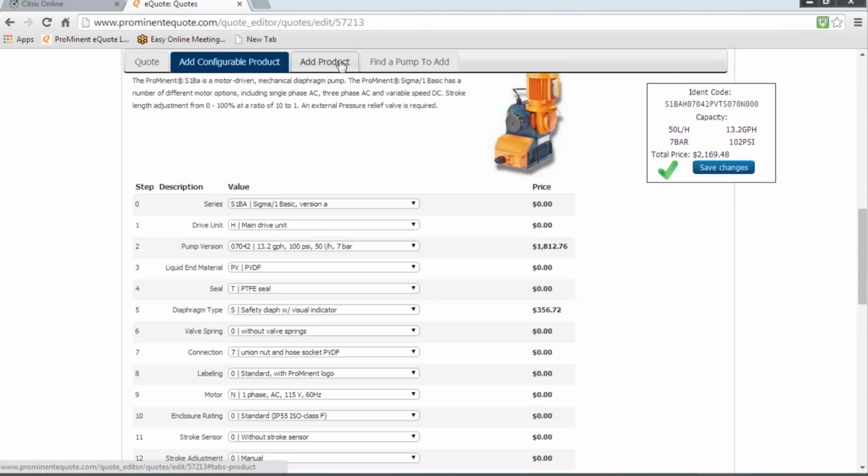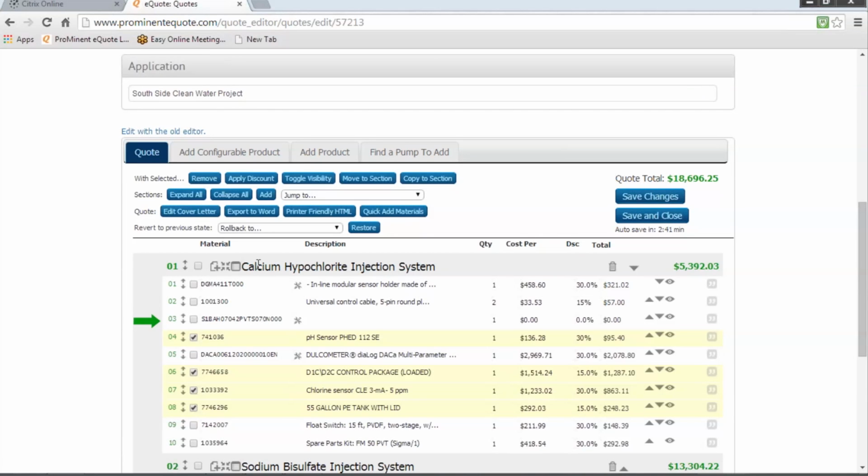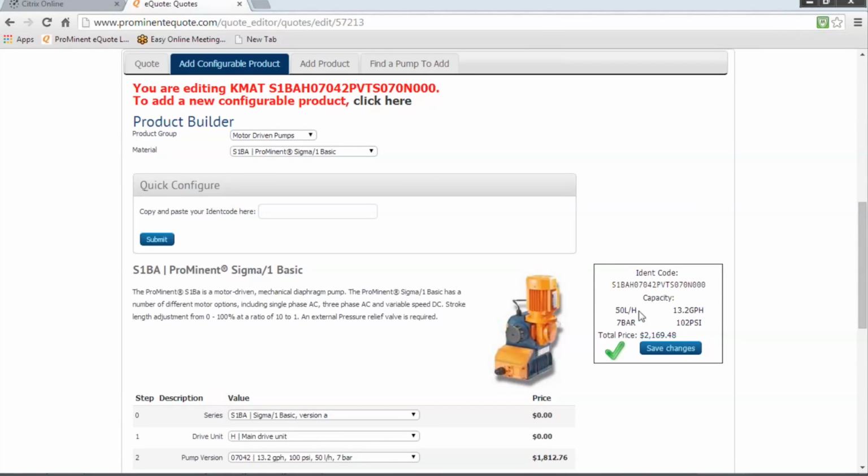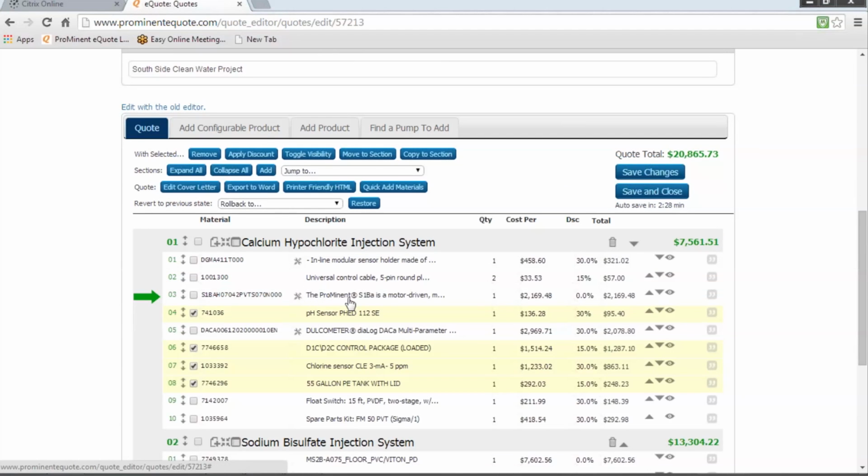Then you'll see my tab. This is in with that quote. When I go back to my quote, you'll see it. I actually have to save the changes to it. And then I go back, and now I have the full description of that pump here and price.